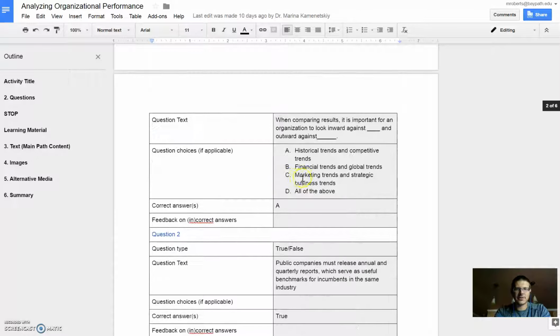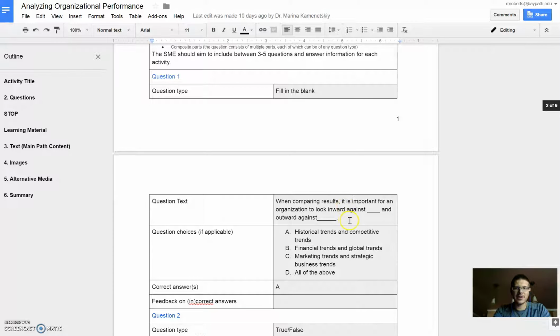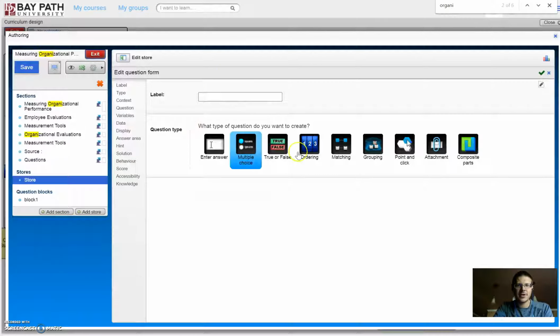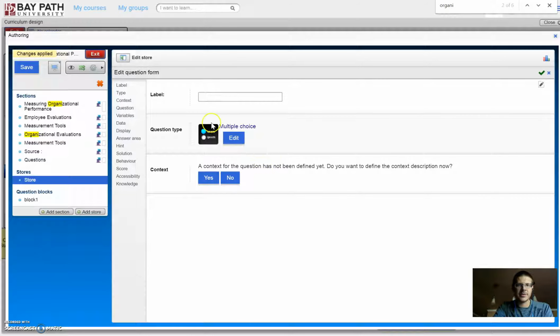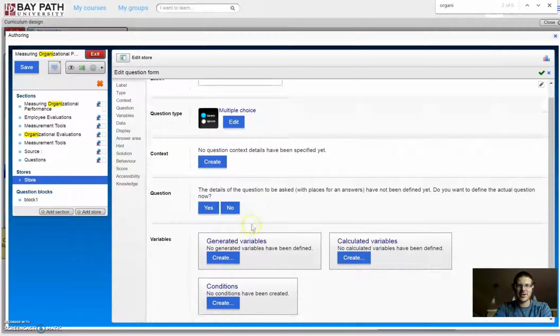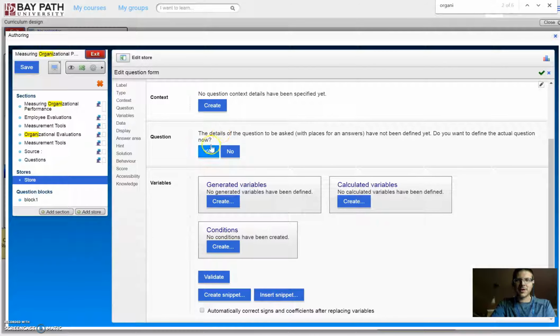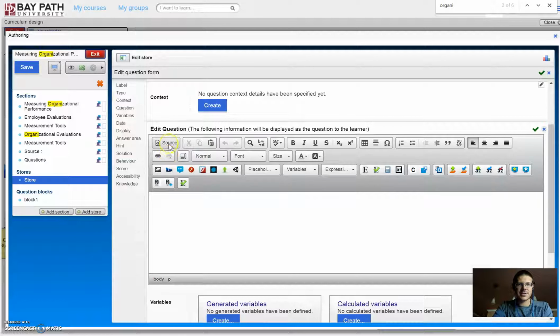Let's see what our first ones are. Yeah, fill in the blank. Well, this is not a fill in the blank because there's multiple choice options, but that's fine. So we've got our question text, so we're going to go multiple choice. Don't worry about context. That's something if you want a blanket block of text to go before all of these questions, such as read the following passage and answer the questions on it. We're just going to go into the questions.